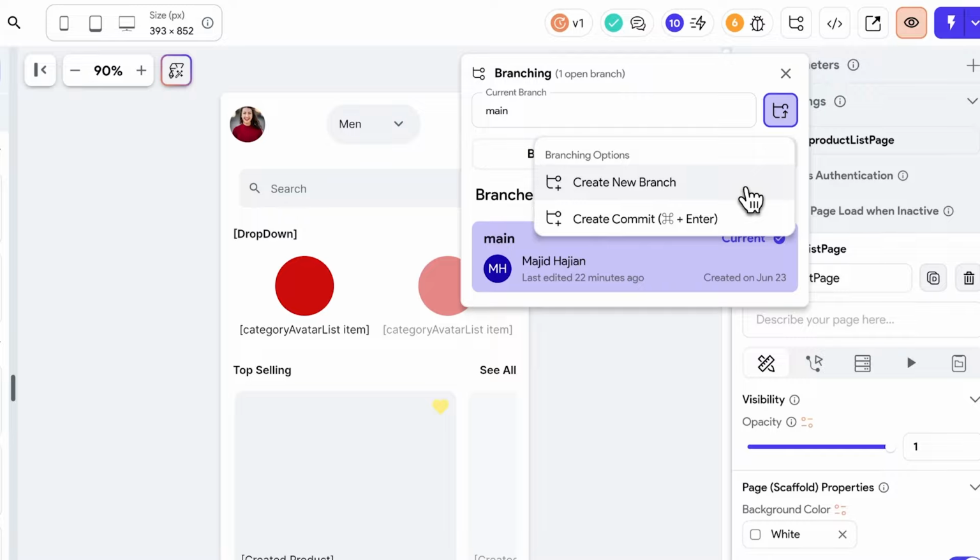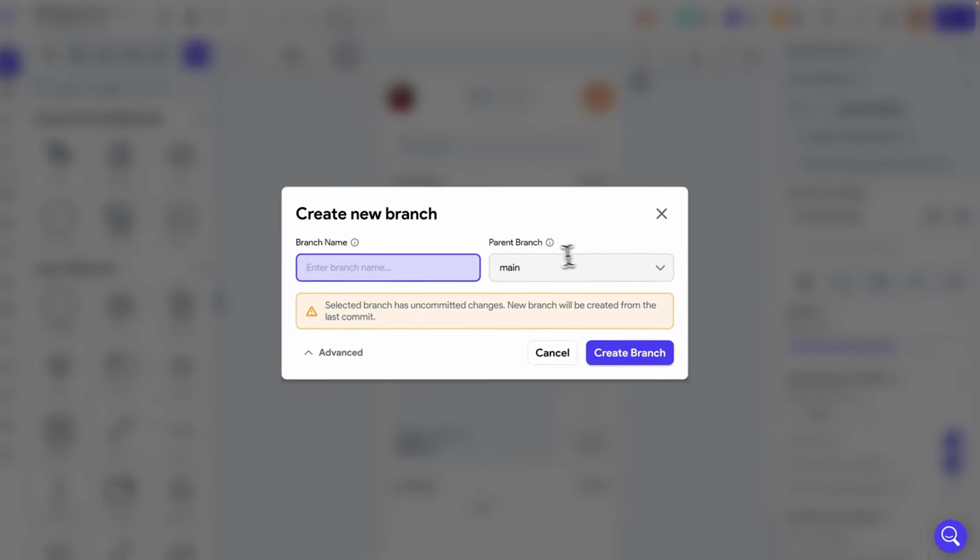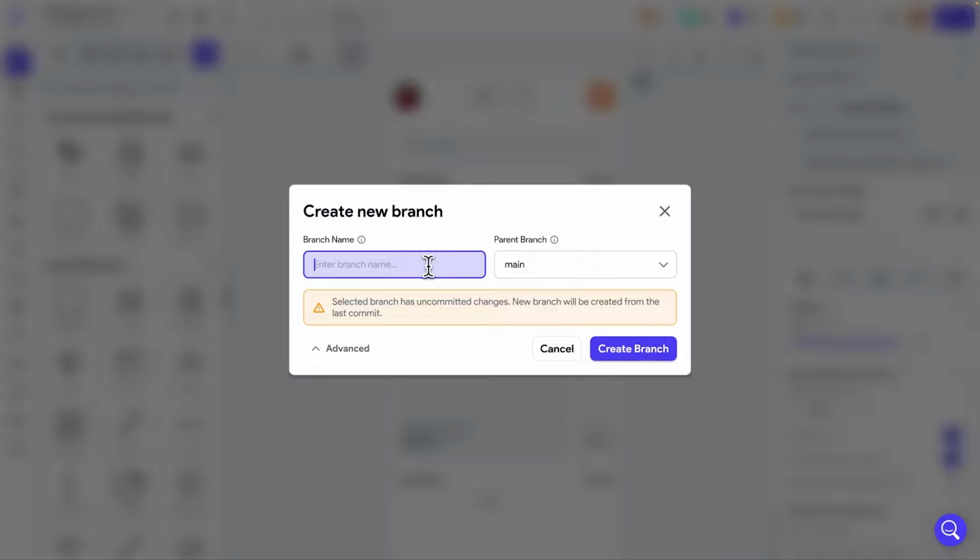There are two options when you create a new branch. It always asks you what the parent branch is going to be, which in this case is my main. This means that you can even branch from a branch if you want. Now I'm going to put a name for my branch.